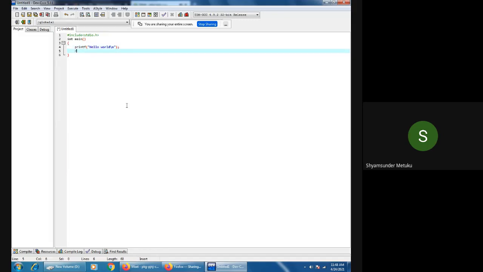Then there is a return statement, which I did not explain in your theory class, but it's not an issue. Try to remember it. This is the very first program you are writing, to understand the output statement, which is used as printf to print text on the monitor.